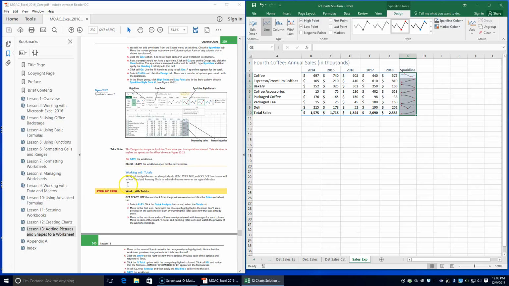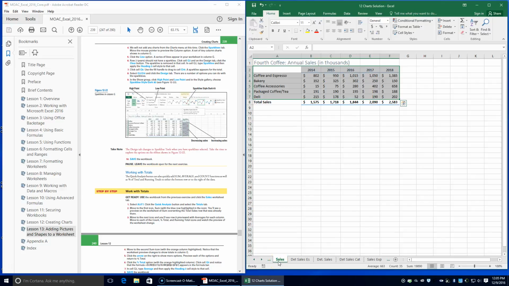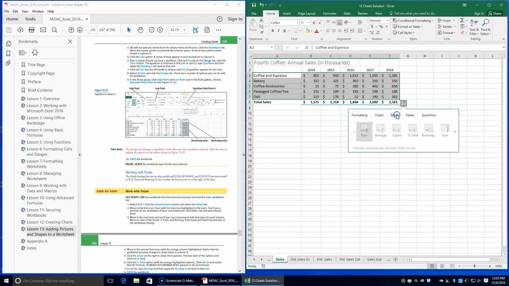Okay, next we're going to be working with totals. It says get ready, use the workbook from the previous exercise, and we're going to click on the Sales worksheet. Here we are. It says to select cells A3 through F7. Alright, and we're going to click the Quick Analysis button, and we're going to choose the Totals tab. It says to move to the first icon, Sum, with the blue row highlighted in the icon.